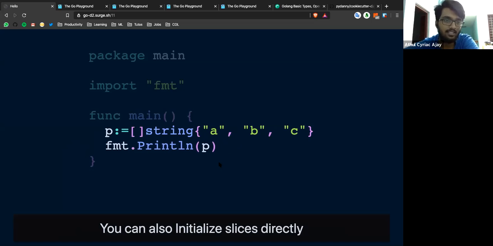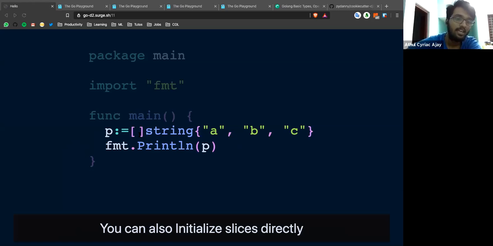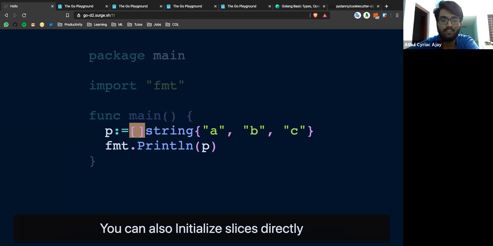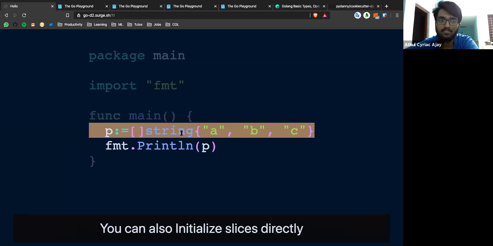There is actually a playground code after the whole slideshow. Next, there is another way: just like defining an array, we can use empty square braces and define a slice here. Slices are actually a big part of the Go ecosystem, because arrays aren't used much in Go. Slices are mostly used.